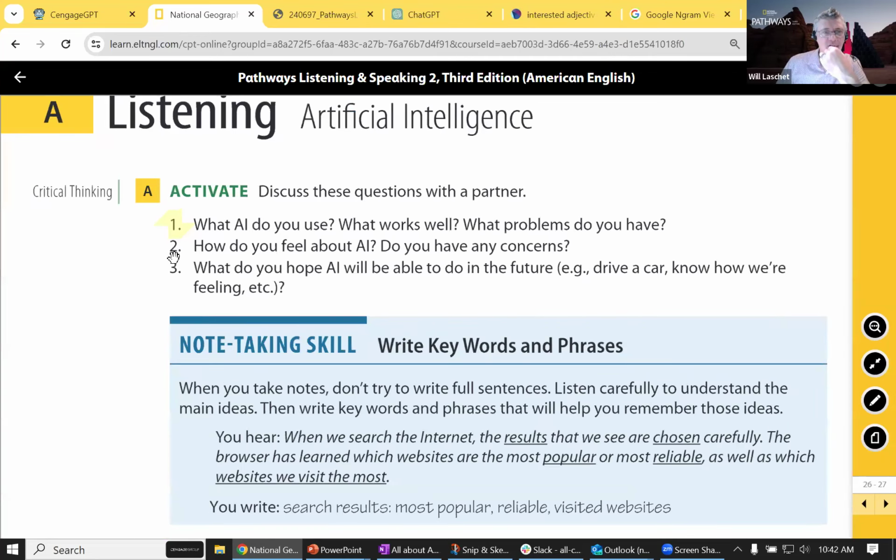I'm going to ask you number 2. So personally, how do you feel about AI? Do you have any concerns? Can you type into the chat box for me, just in general, do you have a positive feeling or a negative one? How does it make you feel when you think about AI? Both, okay. Positive, mixed feeling, more positive. Wonderful.